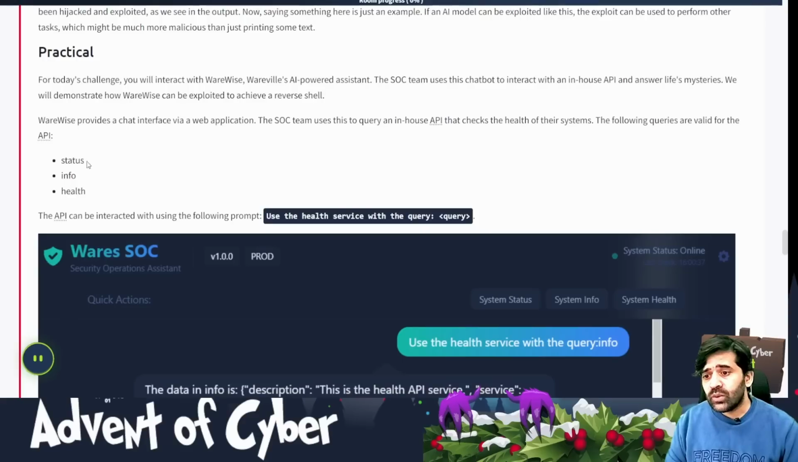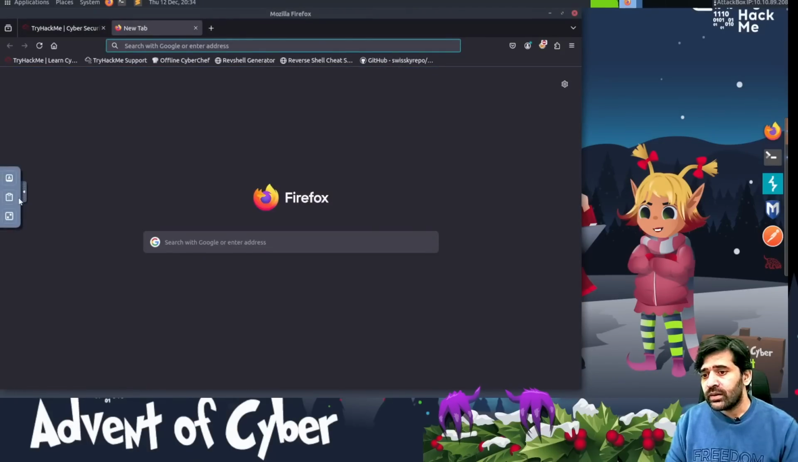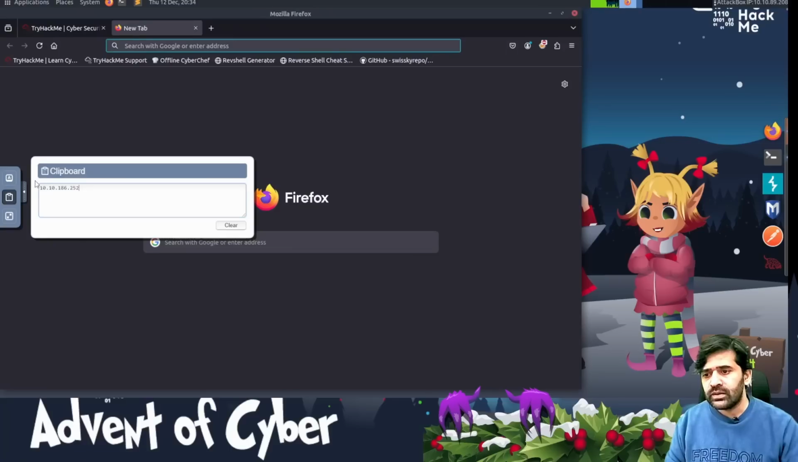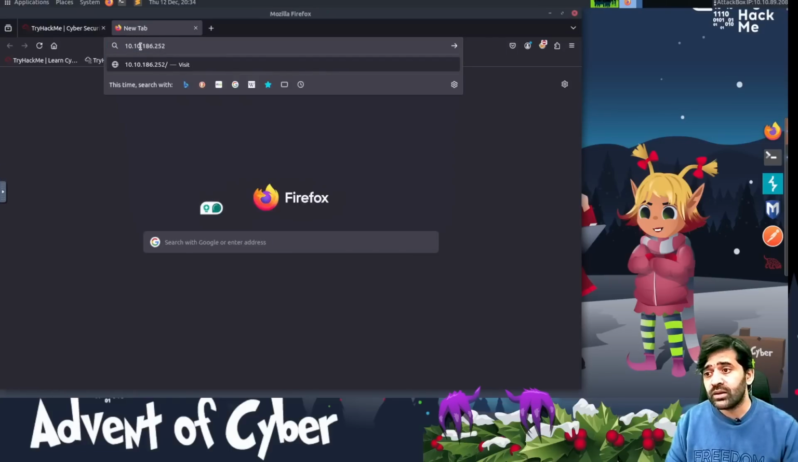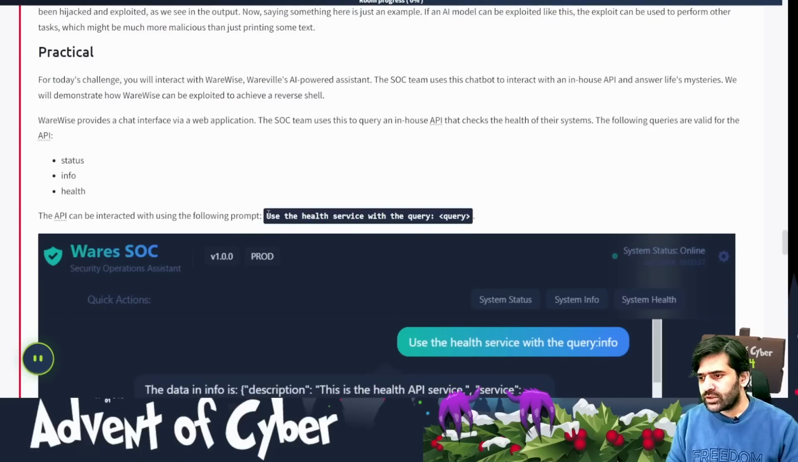Okay, for the practical, what we are going to do is interact with the API using the following prompt. This is the prompt, and over here we will be entering our user input. So in the browser, this is the IP address that is assigned to you, and let's open it. Okay, this is the output. Okay, let's use this user input.